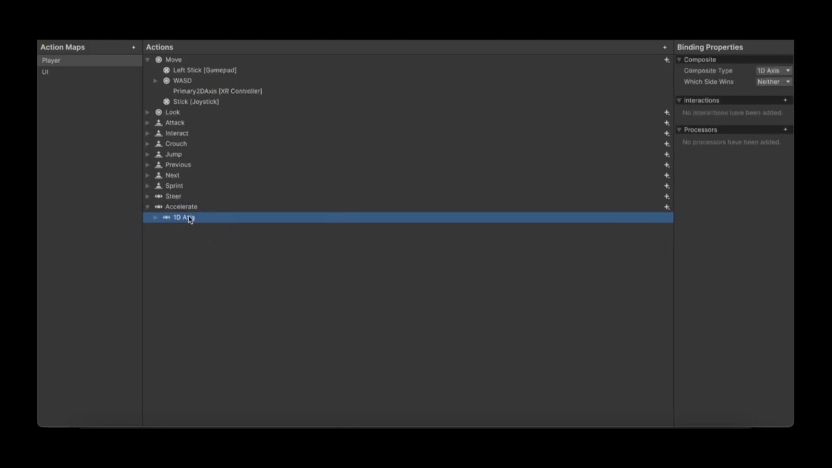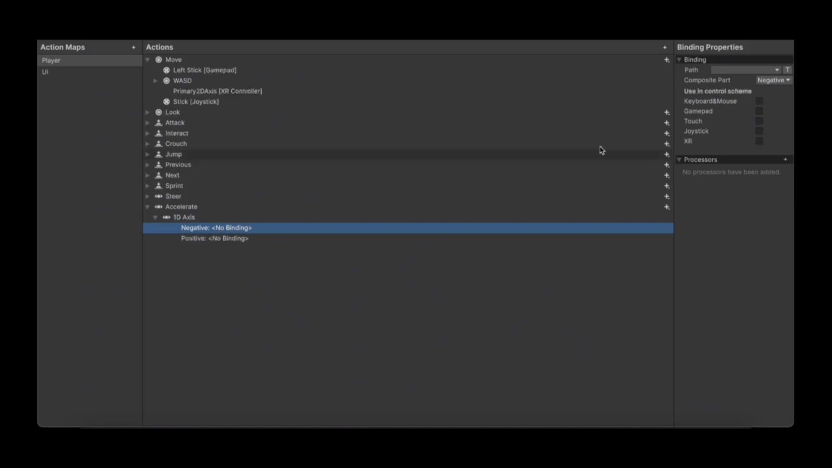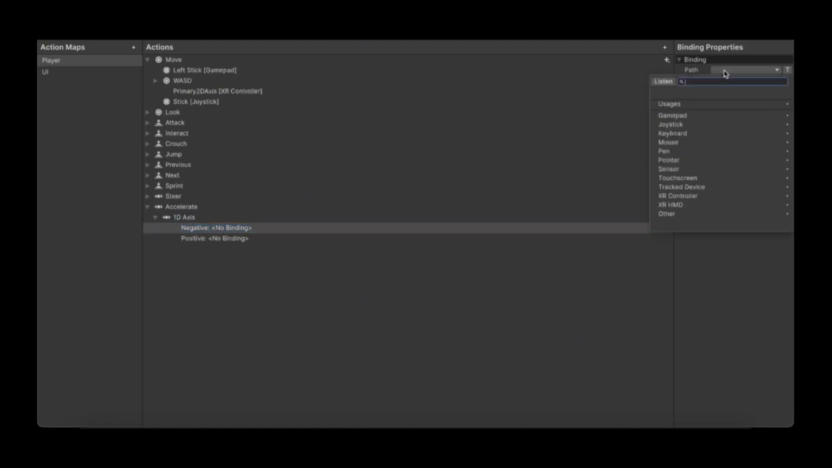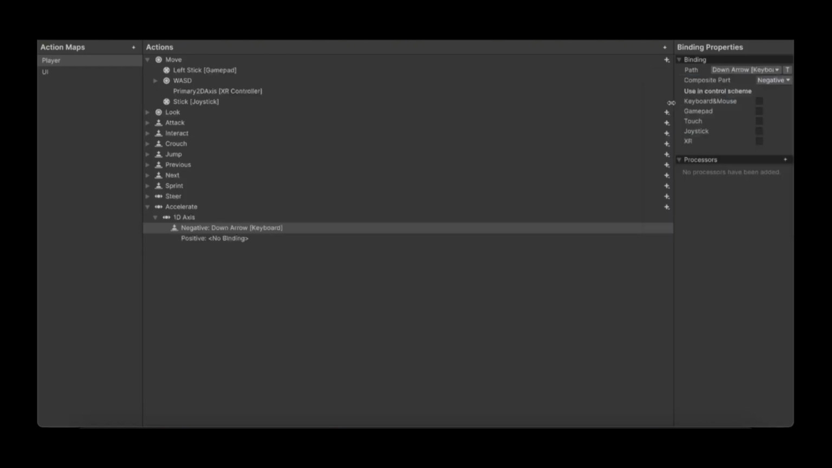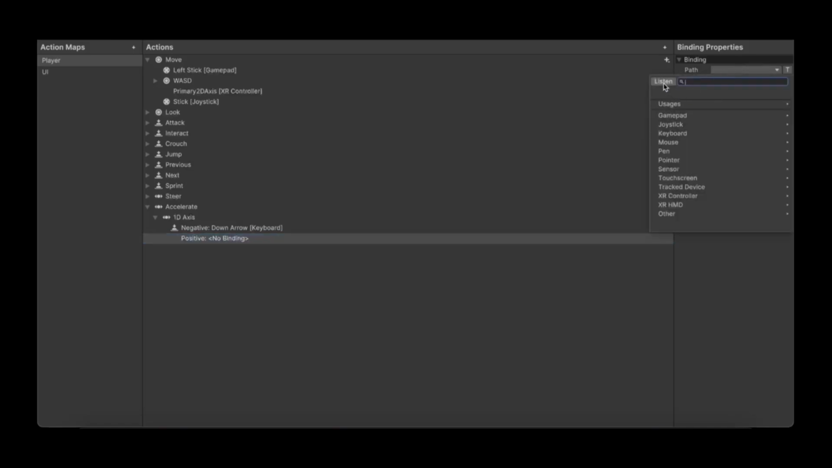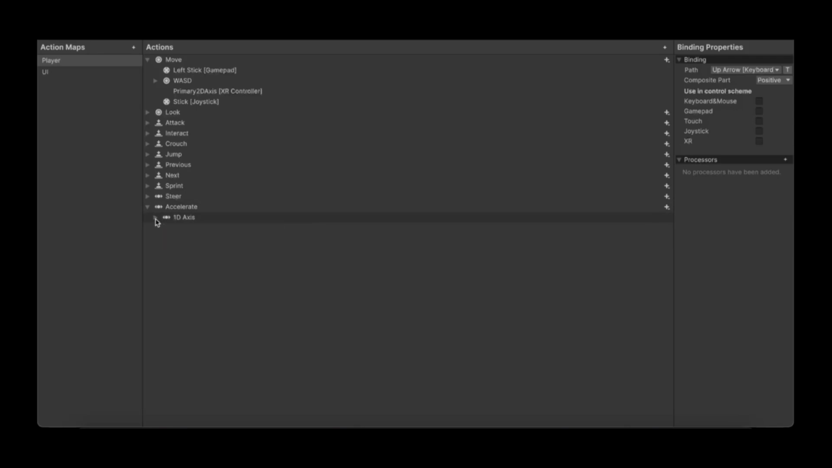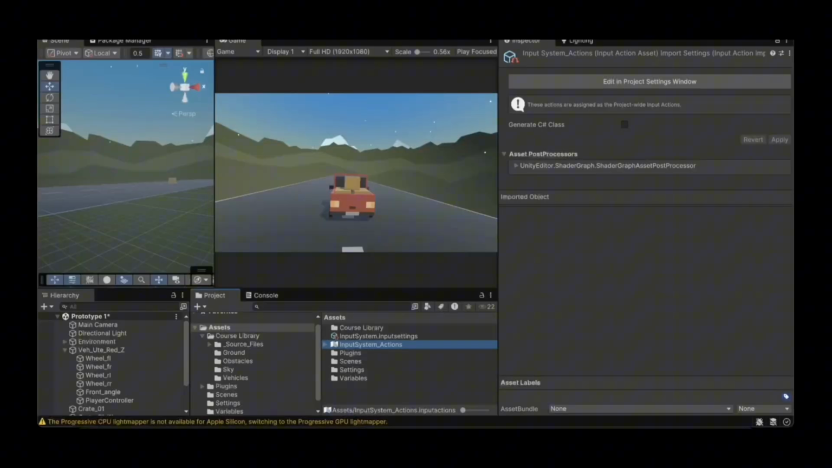Delete that. And negative, we want up and negative to be down. So listen for the down arrow, and the positive will be the up arrow. So that will be for forward and backwards. So up and down. And then we'll save that and back out.